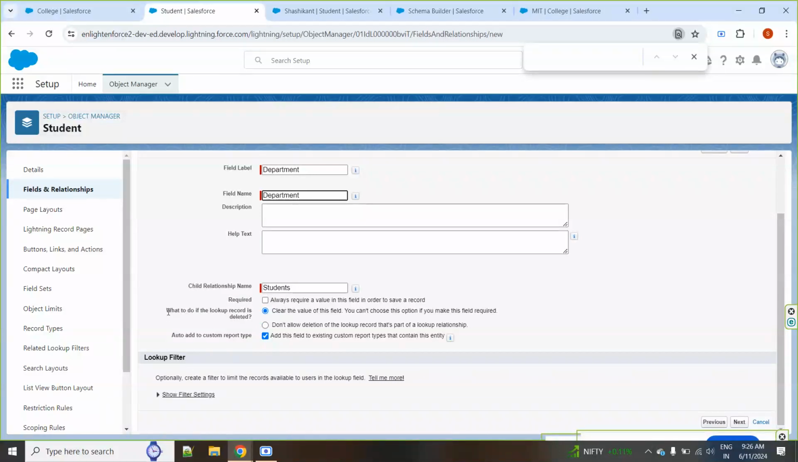So look here, what to do if the lookup record is deleted? It says clear the value of this field. You can't choose this option if you make this field required. Okay, so if there is a relationship between student and department, it will appear on the student's layout page, where I can choose what department the student belongs to.